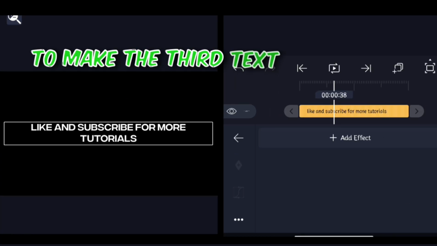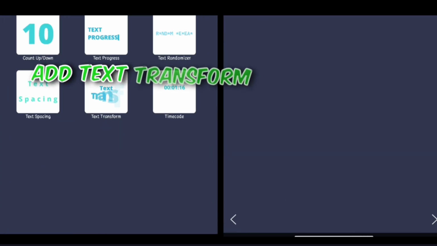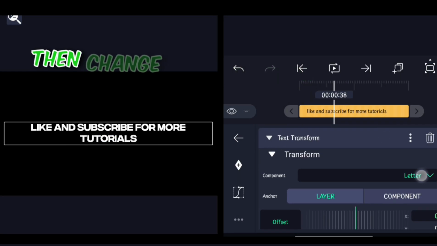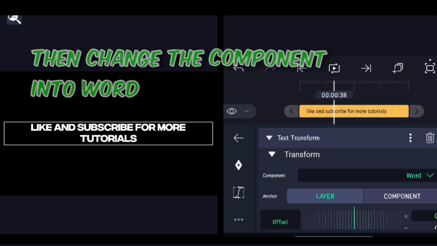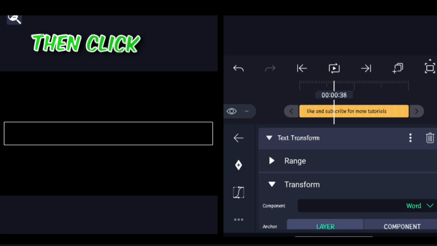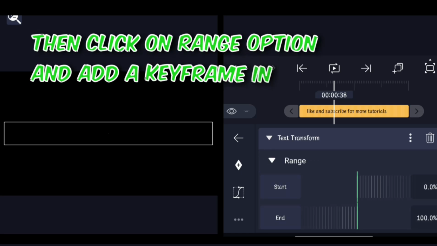To make the third text animation, add text transform effect. Click on Transform option. Then change the component into Word. Change alpha value into -1. Then click on Range option and add a keyframe in the beginning.